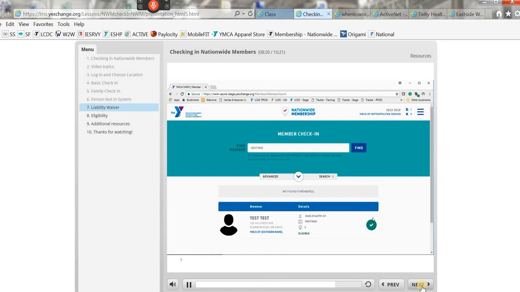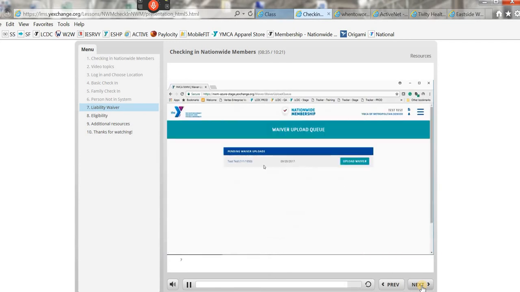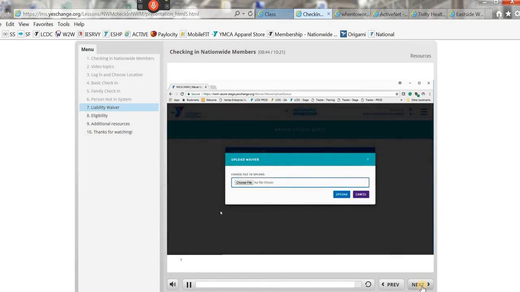To upload later, there is an icon in the header that indicates that we have a pending waiver that we must upload. You may click on this icon, or from the menu system, you may click on the Waiver Upload Queue to bring up any members that have yet to upload their waiver, that have gained admittance to your facility. From here, you may click the Upload Waiver button. It will then bring up the Upload Waiver modal, which you would then select the waiver from your local computer and upload.